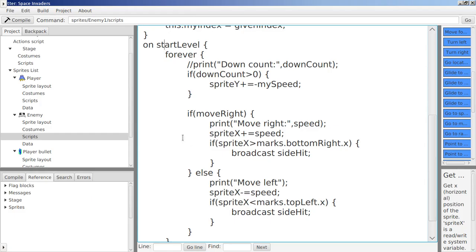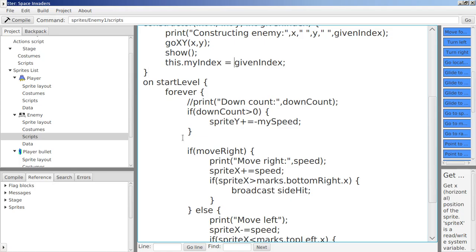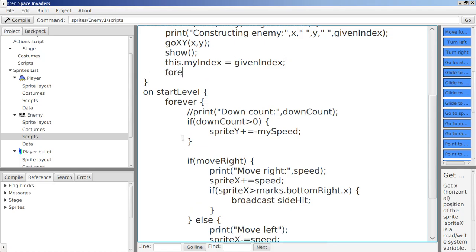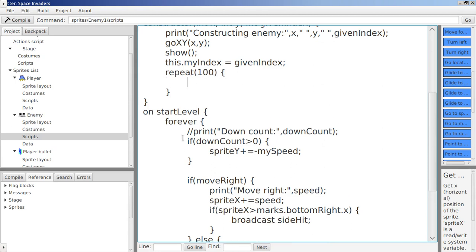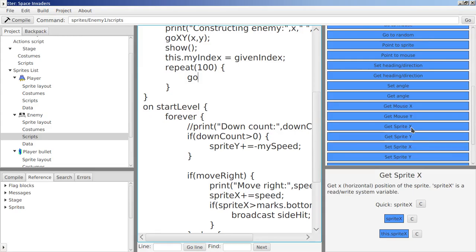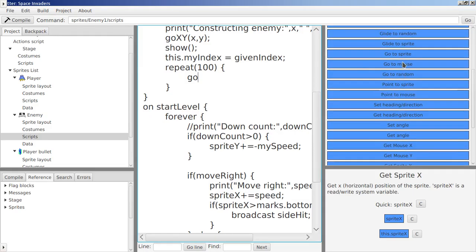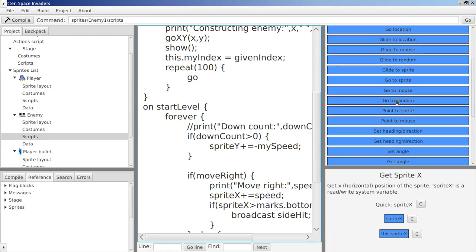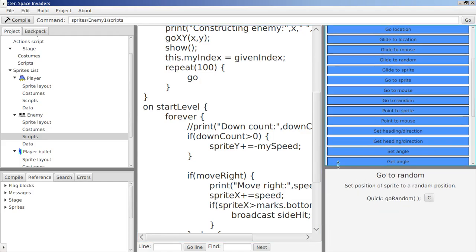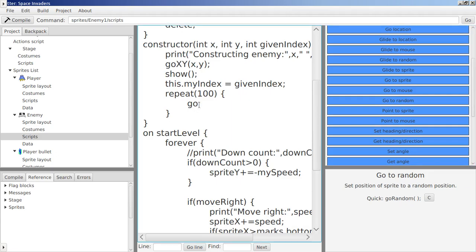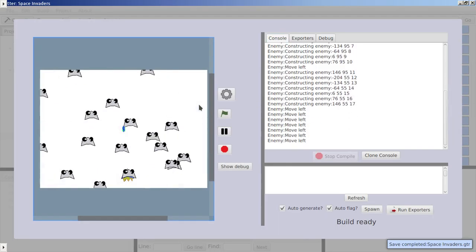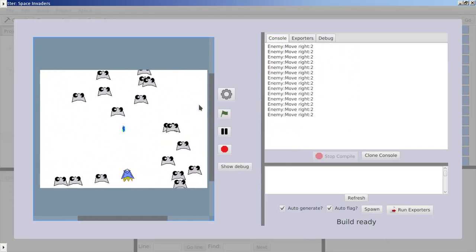But let's just try a test. Wait, repeat 100. Go to, what's the name of the command? Go to random. Go random. That's a good name of the command. Go random. So I want to see everything. So they all jump around.